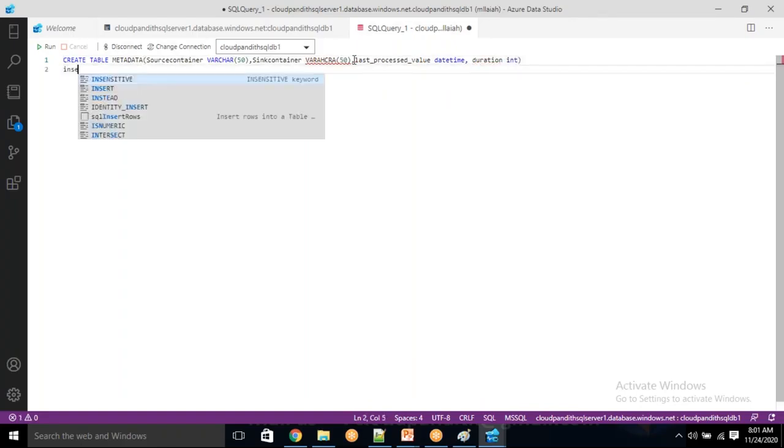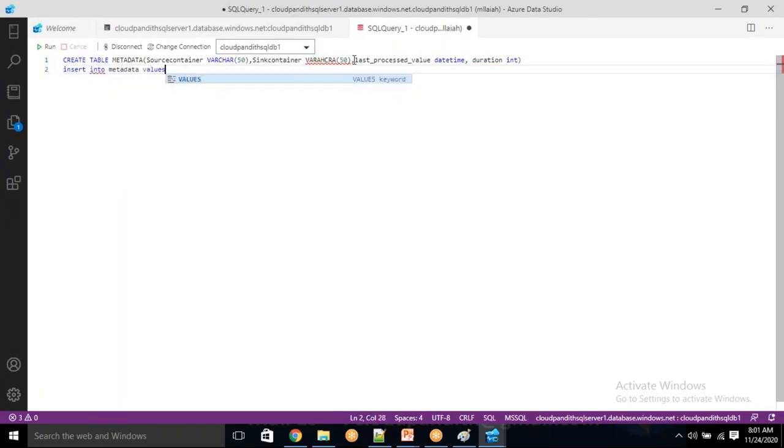Now in this I want to insert the records. Insert into metadata values: what is my source container? CSV data. The output container is going to be CSV output. In the same storage I will create a CSV output container. The last processed value I will give. Last processed value is the same for all the tables.